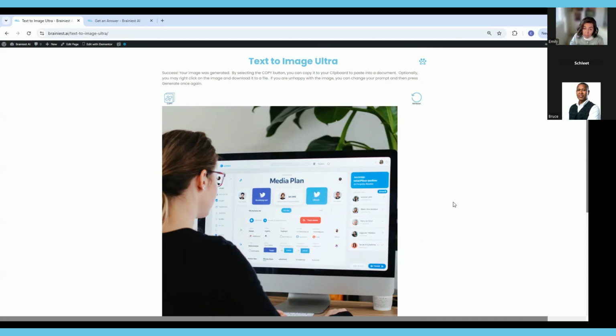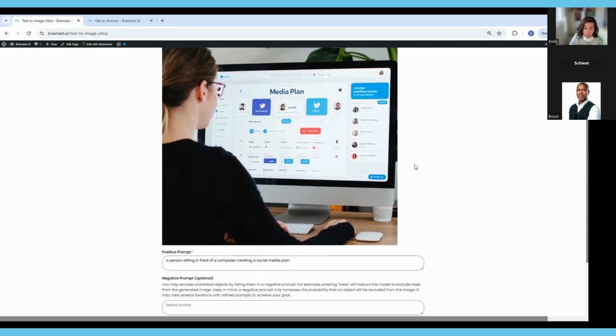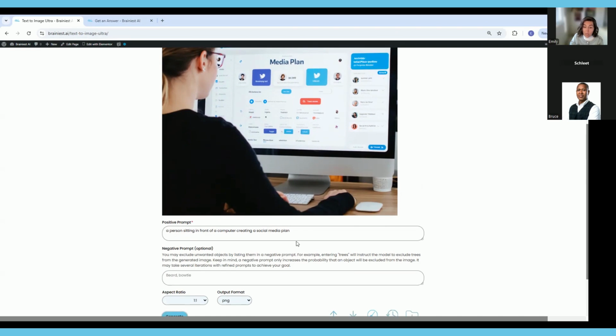So you can see that it came up with a pretty nice image. Nothing looks particularly unusual or strange. I wouldn't necessarily read everything too closely, but in general, it looks pretty decent to be used for a blog post. And you can continue to refine this.